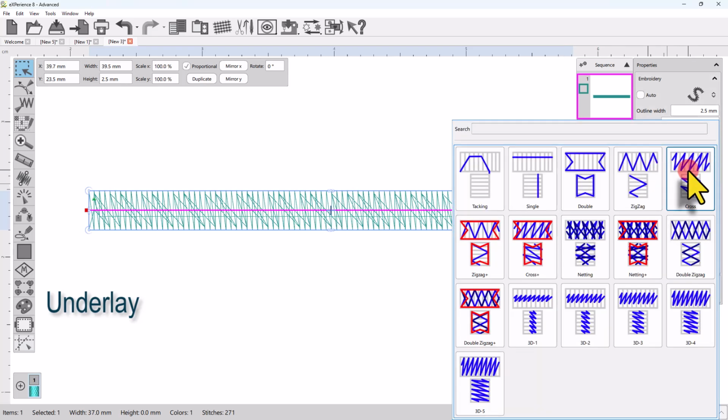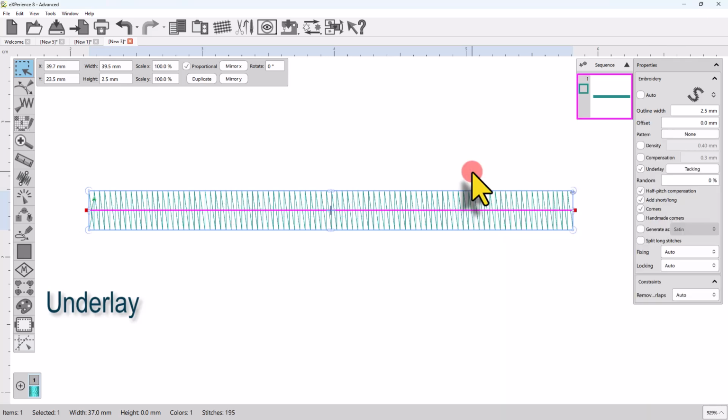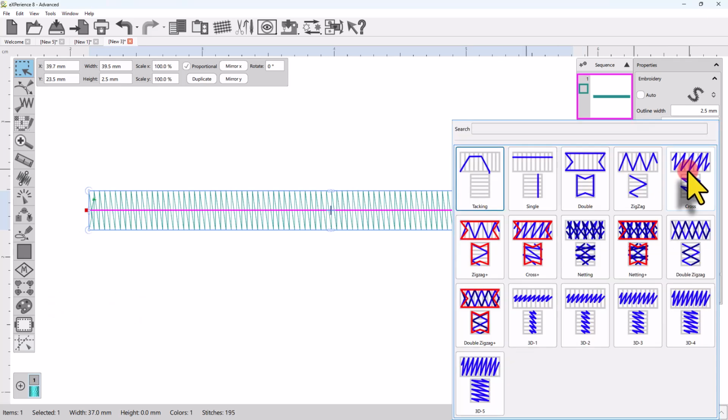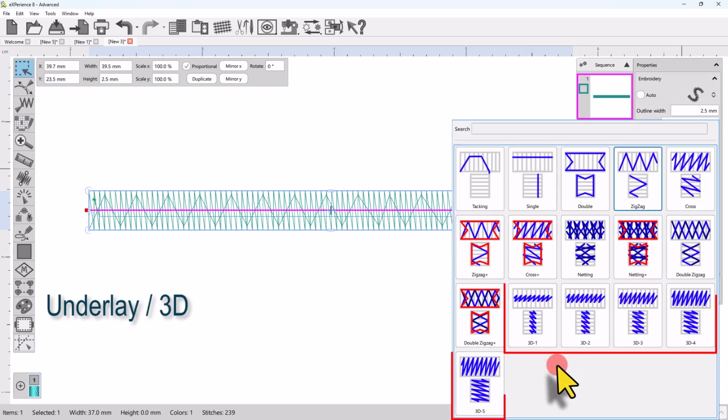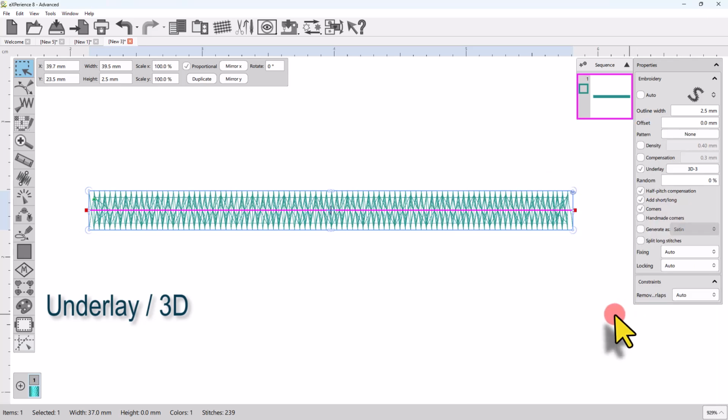You can also set an underlay manually. Click on the list to see the available underlay patterns you can choose from. You also notice special underlay types called 3D 1 to 5, which create raised dimensional embroidery. My favorite ones are 3D 2 and 3D 3, which produce excellent results.